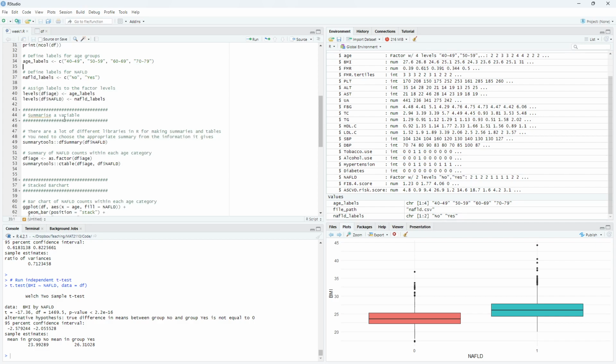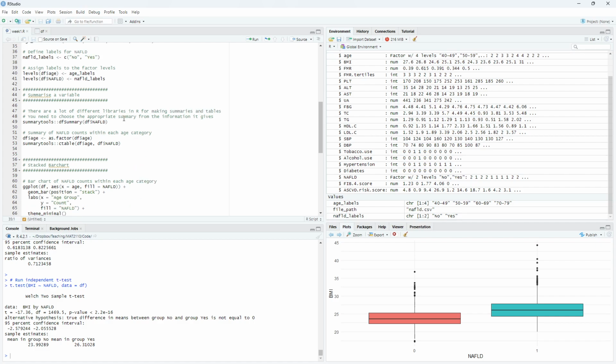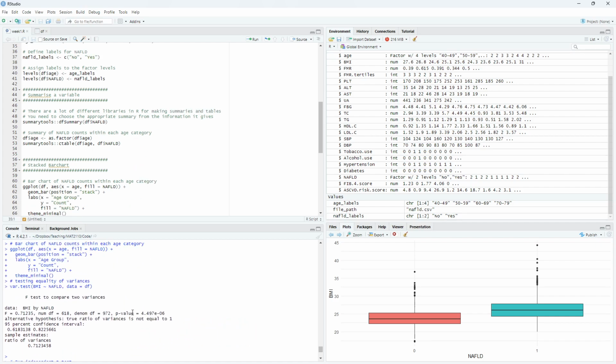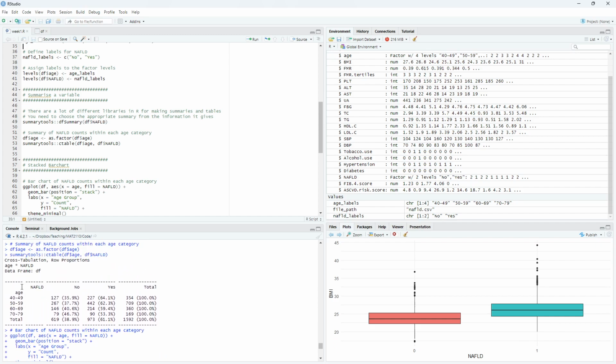There's lots of different options for summarizing variables in different table formats, so you definitely can get nicer output. This code will just generate output in the console window, so you can see this is a summary of age, NAFLD, and I've got the counts and the percentages. If I wanted to customize that in any way, then I would need to customize the code or perhaps use a different package. So this bit of code here is saying we're using the summary tools package, and this is the command, and we could potentially use a different package for a nicer table.